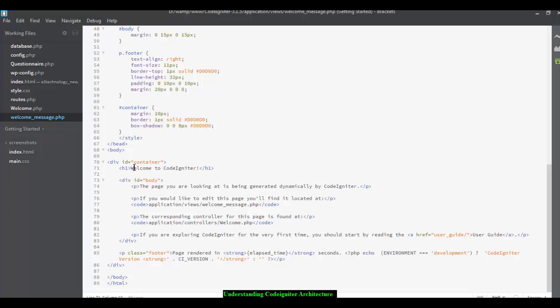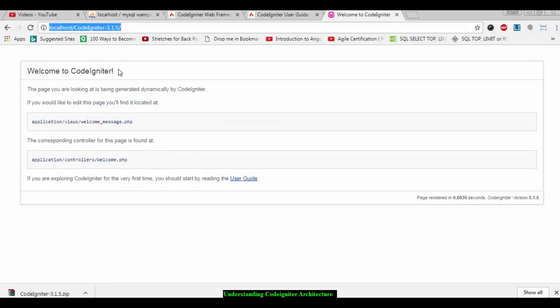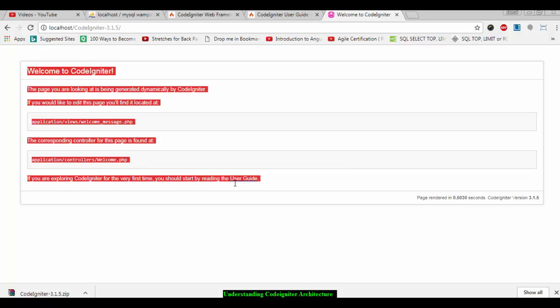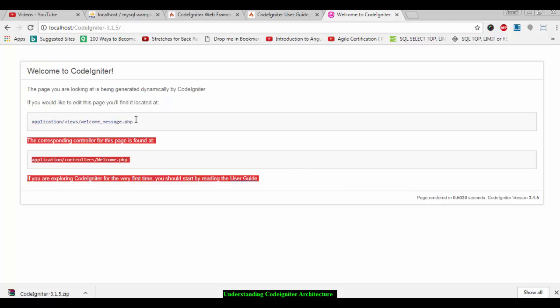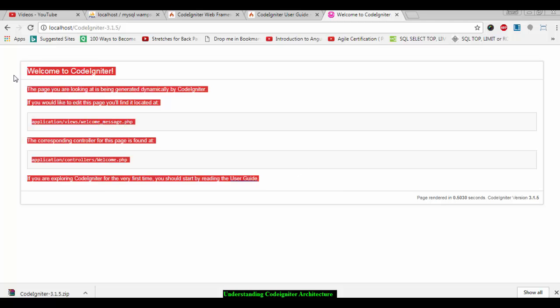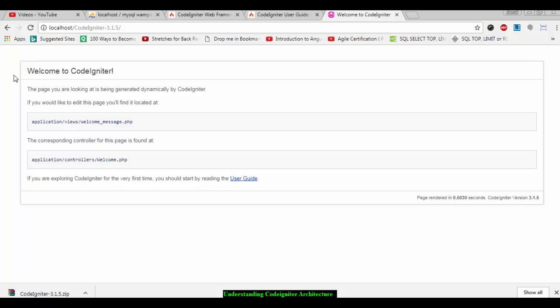You see "Welcome to Codeigniter", and this is the message that we see when we open localhost in Codeigniter directly. We are actually opening the Codeigniter directory using localhost. So at this point you might have got a little clue about how this view file is the one rendering this whole thing, and how this view file is being called. You have an idea about this now.